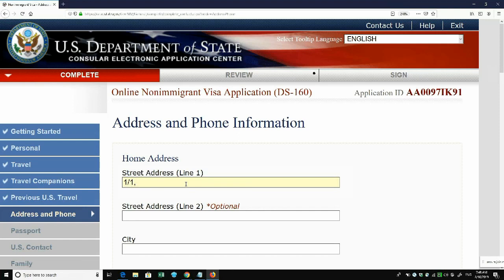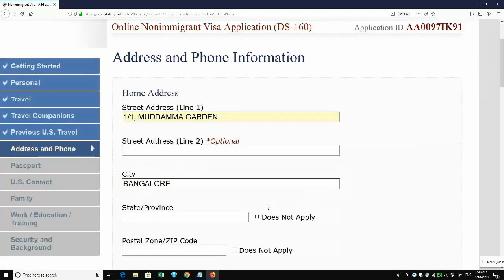Now here you need to write your residential address, my dear friend, your home address, wherever you are residing in your home country. For example, if you are residing in South Africa, you need to provide your South Africa address, or if you are staying in London, UK, you need to provide that address. I stay in India, so I have provided my Indian address.